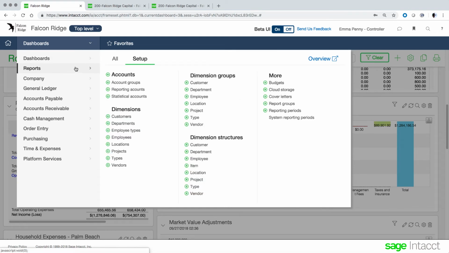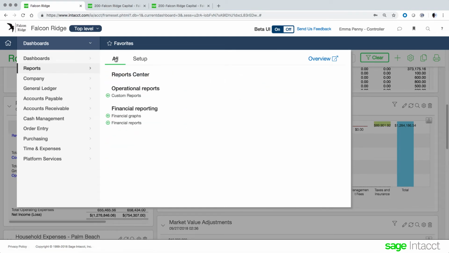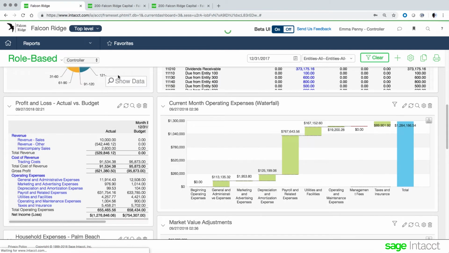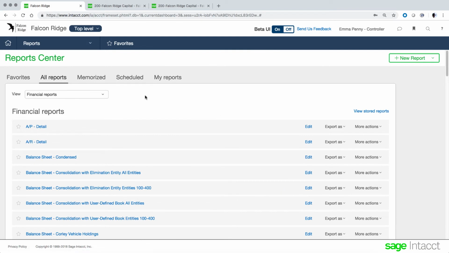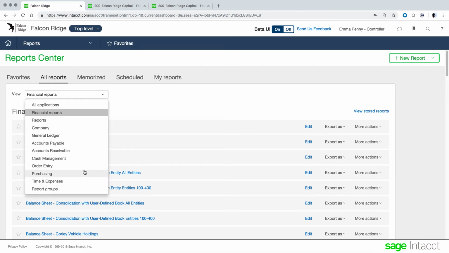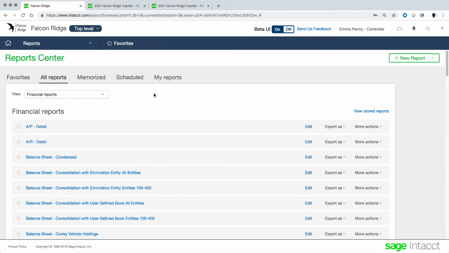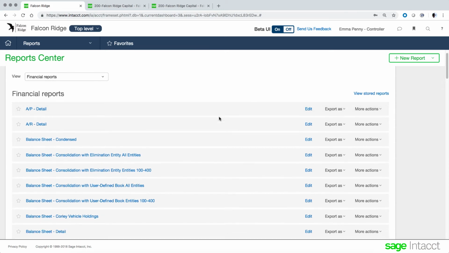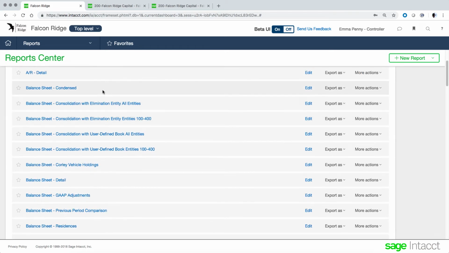Sage Intacct comes with upwards of 150 pre-built reports. These include financial reports that report against the general ledger, as well as module reports for things like vendor aging. You can create new reports using the report writer, or you can duplicate or modify existing reports. On the list, you can see a number of balance sheet reports. These are examples of duplicated or modified reports.